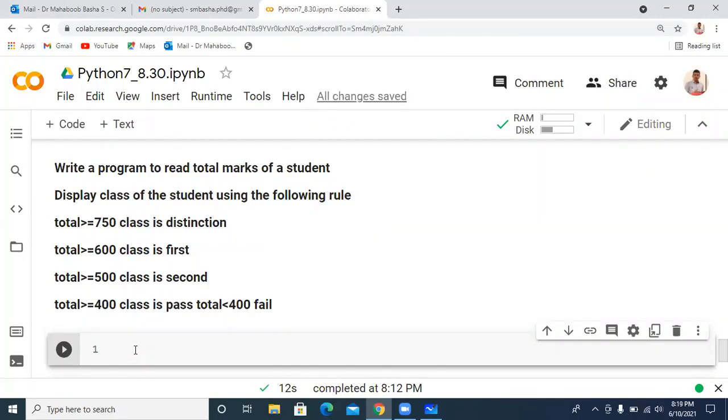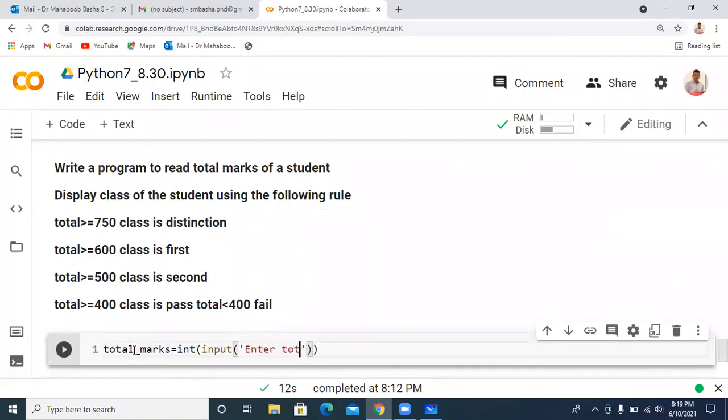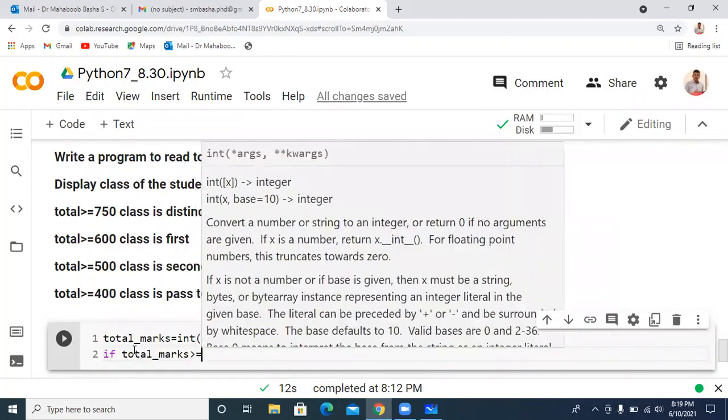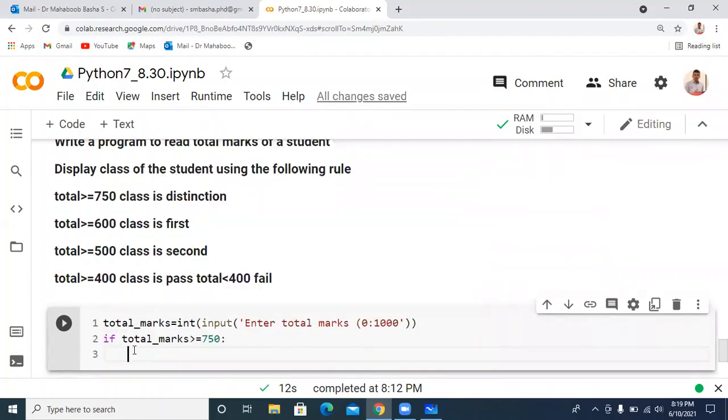So I'll write. First, read the total marks. Total marks equals int input, enter total marks in the range 0 to 1000. So total marks should be in the range 0 to 1000. Then check if total marks is greater than or equals to 750. That is the first condition, first expression. So print distinction.